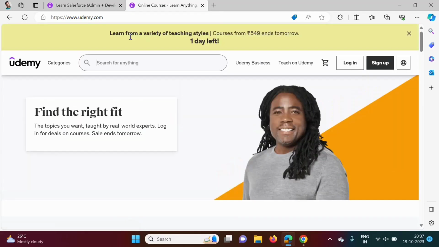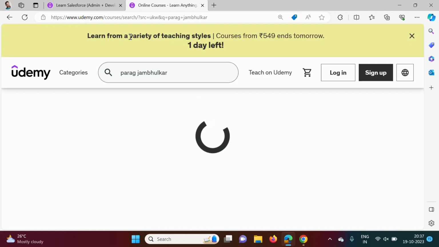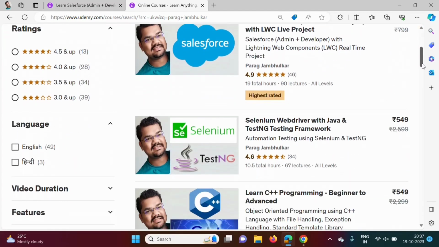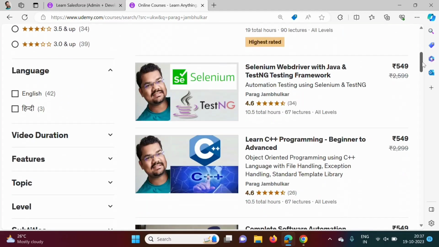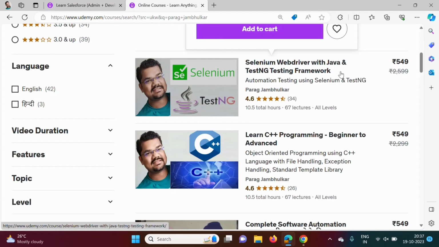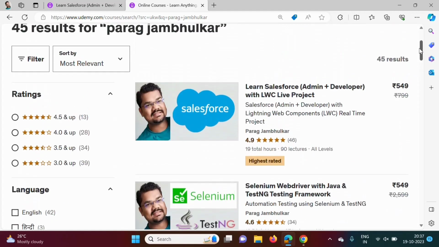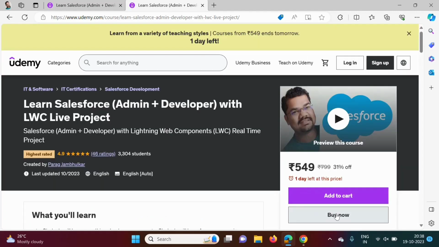So see, here in the search bar, you have to search Parag Jambulkar, like this. I have already published 3 courses on Udemy. Here you can see Salesforce, then Selenium WebDriver with TestNG testing framework and C++. Here you can find the Salesforce course. Click on this, and here by this buy now button, you can purchase this course.